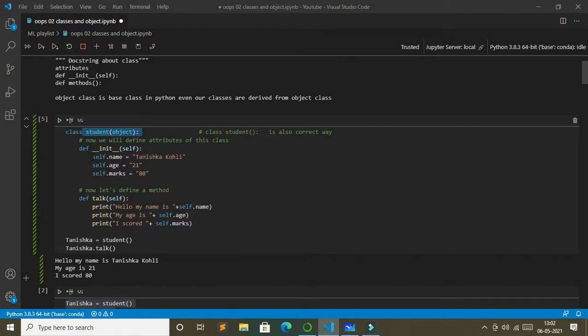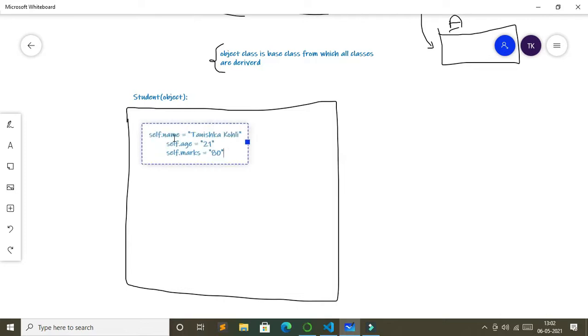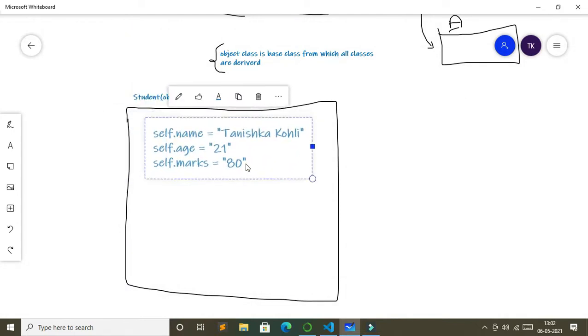Then we are initializing three other things, that is self.name, self.age and self.marks. So let's just take another text box over here and write it down. Okay, so we cannot use shift tab. All right, just a minute, let me format this. All right, here it is. Let's resize this so that I can use my pen in between.